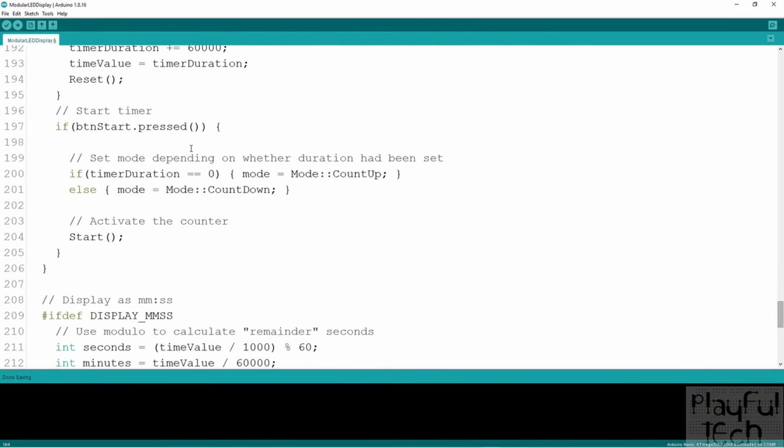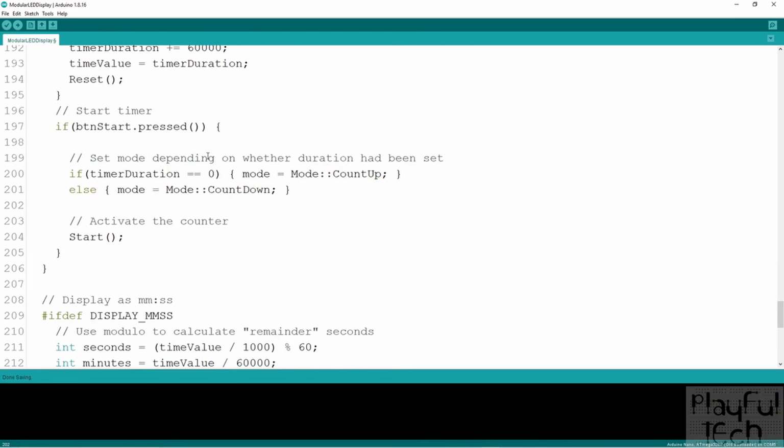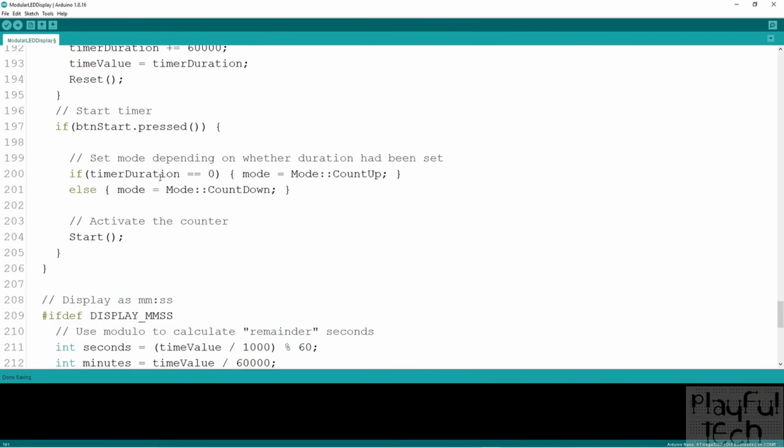And then if the start button is pressed, this is actually how we start the countdown in the first place, and it does one of two things depending on whether the left and right buttons have been pressed first. So basically, if you start the countdown off and the timer is displaying 0, it's going to assume that you want to count up. So you're starting from 0 and it's just going to count up. If, however, you've pressed these buttons to set a duration that is anything other than 0, then it's going to count down from that value instead.